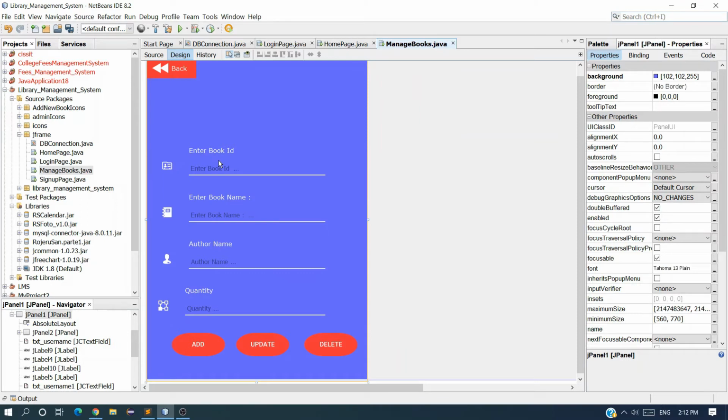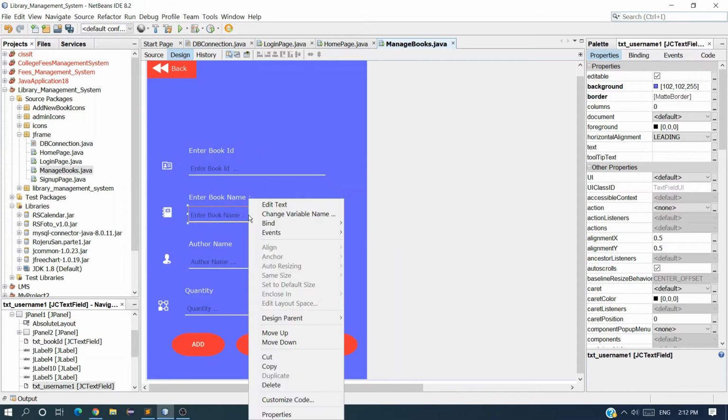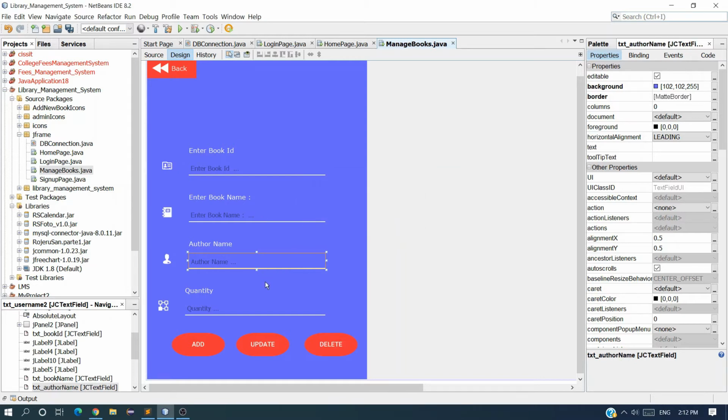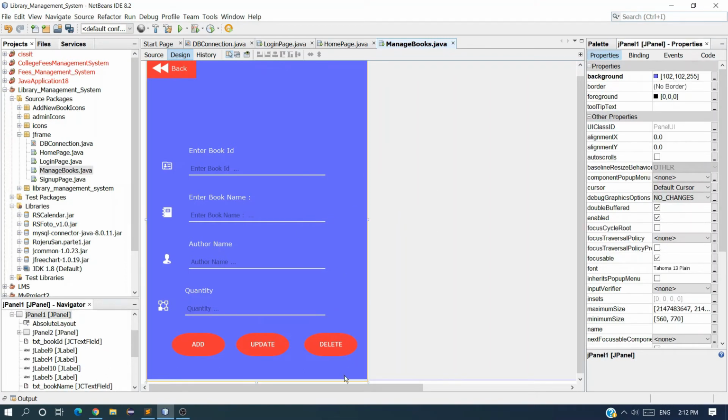Okay, all done. And I also want to change the text field names, so txtBookID, and this name is txtBookName, and this one is txtAuthorName, and this one is txtQuantity. Now we have successfully created this part.